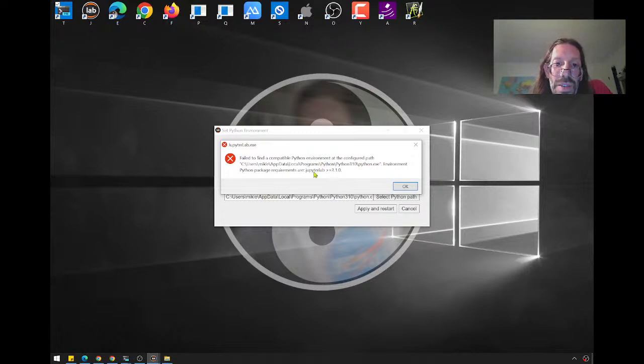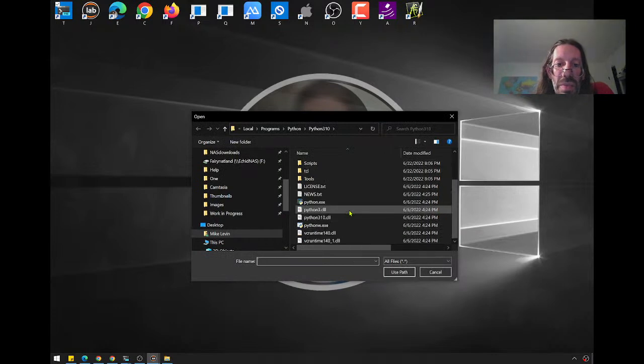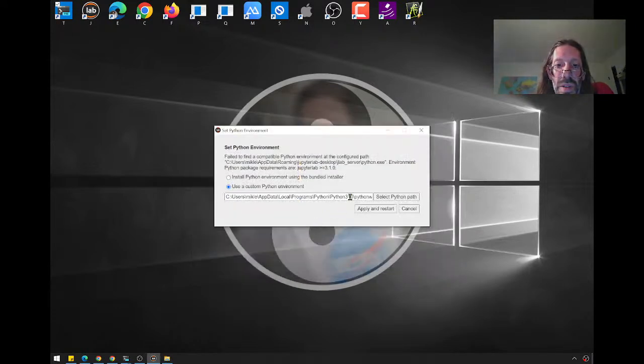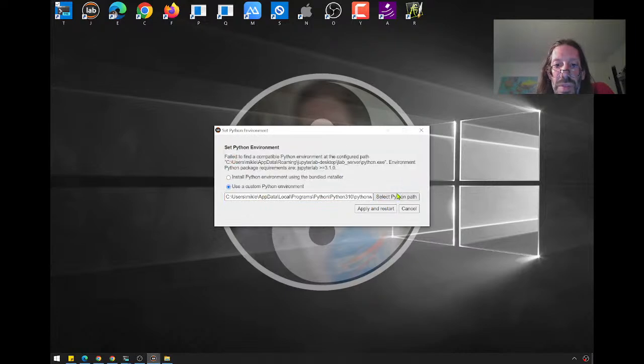Oh, really? Python package requirements are JupyterLab greater than or equal to 3.1.0. Is that what really is going on? It couldn't be just that easy pointing to a Python path like this, could it? Pythonw, apply and restart. Oh, it's going to be the same thing.